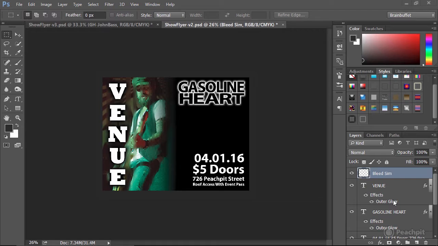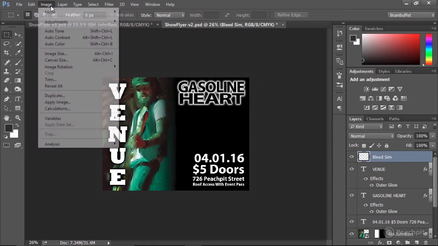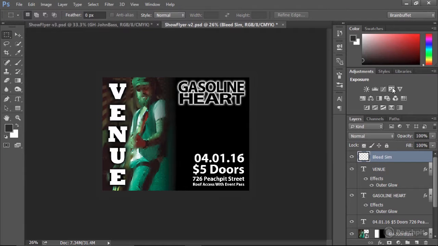I want to show you a really cool trick about using what's called an adjustment layer. An adjustment layer is a very special type of layer, and what it does is it makes all of the adjustments that are available to us in this image adjustments menu available over here as adjustment layers. And when we choose them as an adjustment layer, what they do is automatically affect everything below that adjustment layer.